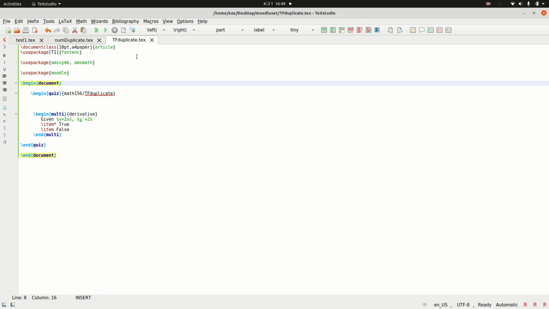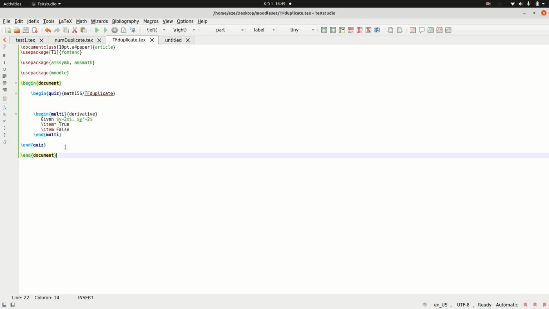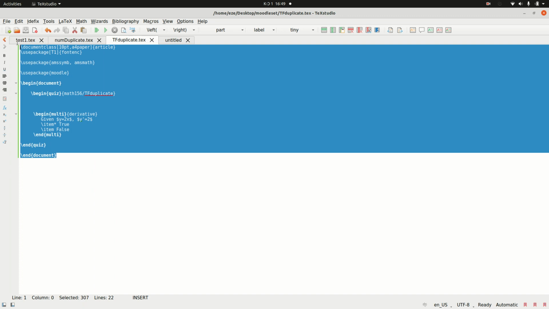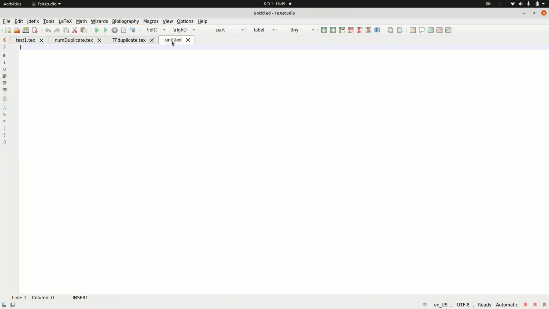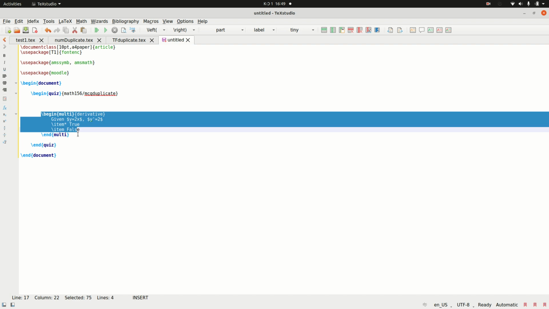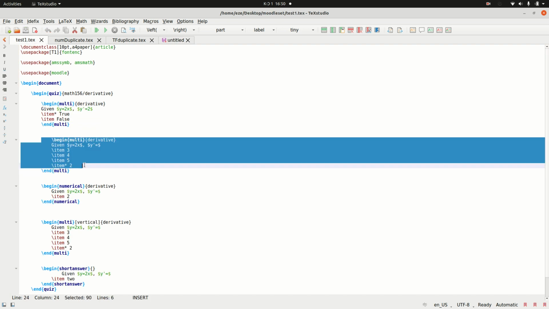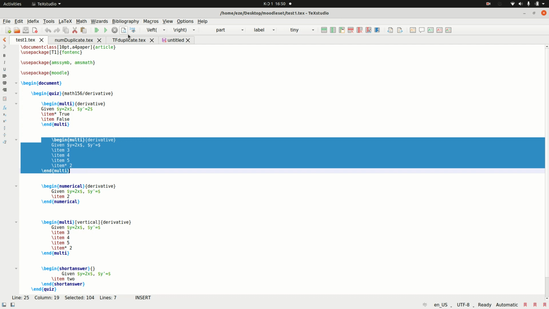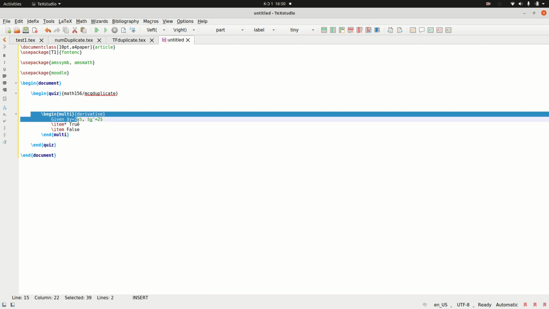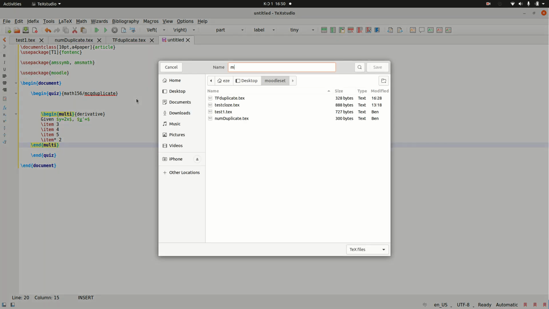I'll create a new file. Again, I wouldn't want to type anything out, so I'll just copy all these things and then paste. Since it's the same problem I'm solving, in place of TF, I'll make it MCQ duplicate. Now don't forget this question must also change. So I'm going back to my first file, copy the MCQ question and paste here. That's all. I save the file as MCQ duplicate.